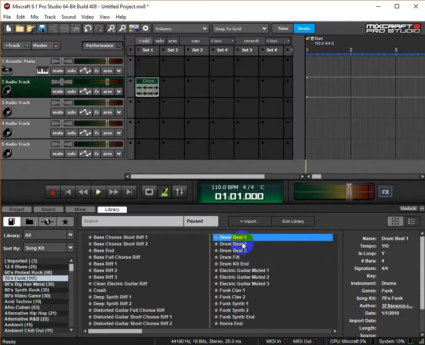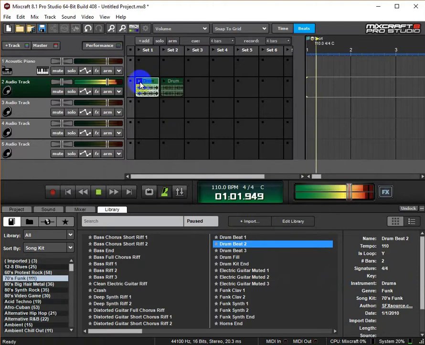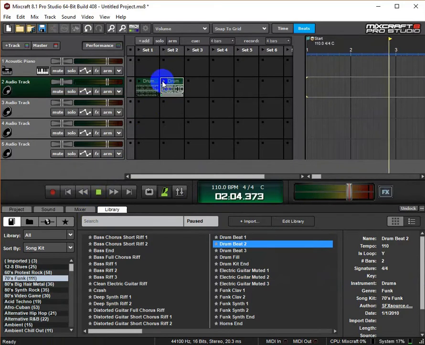And then I'm going to go and drag in another drum beat. So I can play that this way. I can play this one.